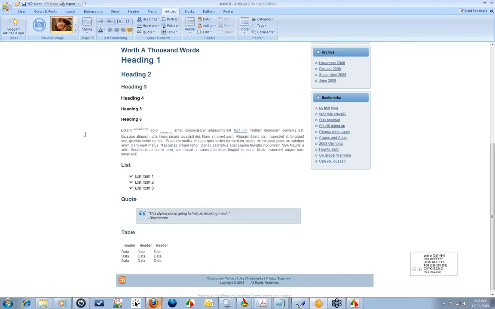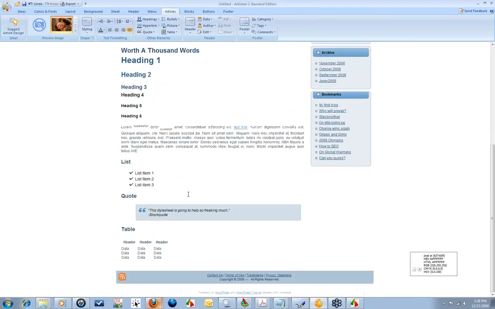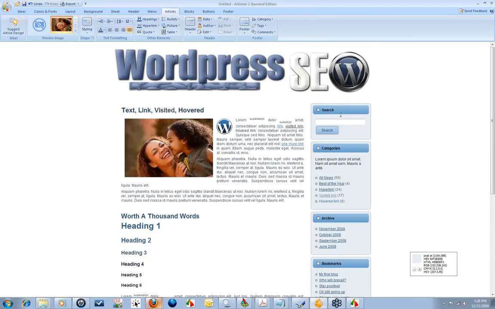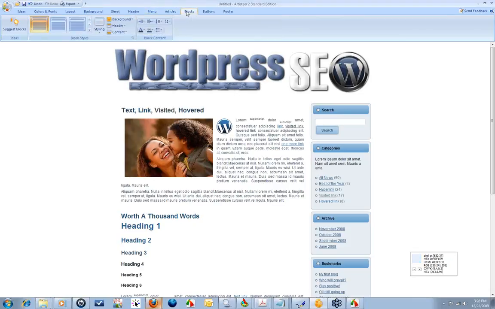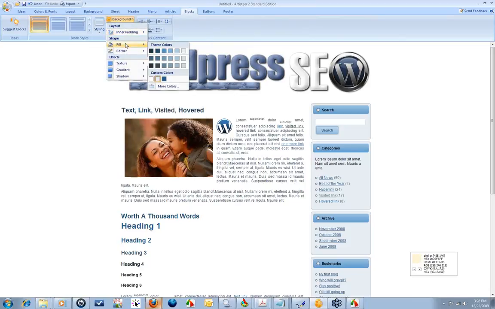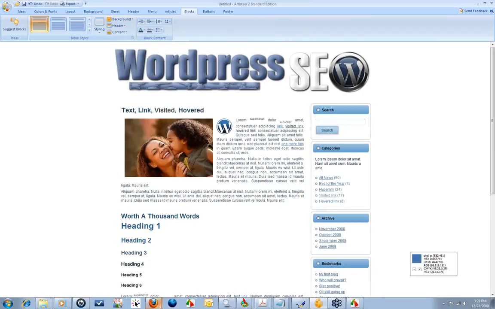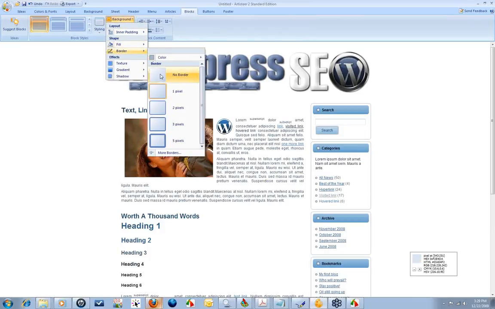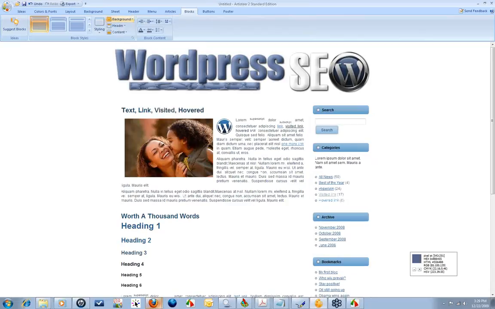Original quotes look okay. Now on this, we can get rid of this altogether. So on the blocks, we can go with the fill, because it is a blue. We can just go with pure white. See how that goes? Completely drops that out. Now we can change the border also to no border, and that'll just make it drop out.